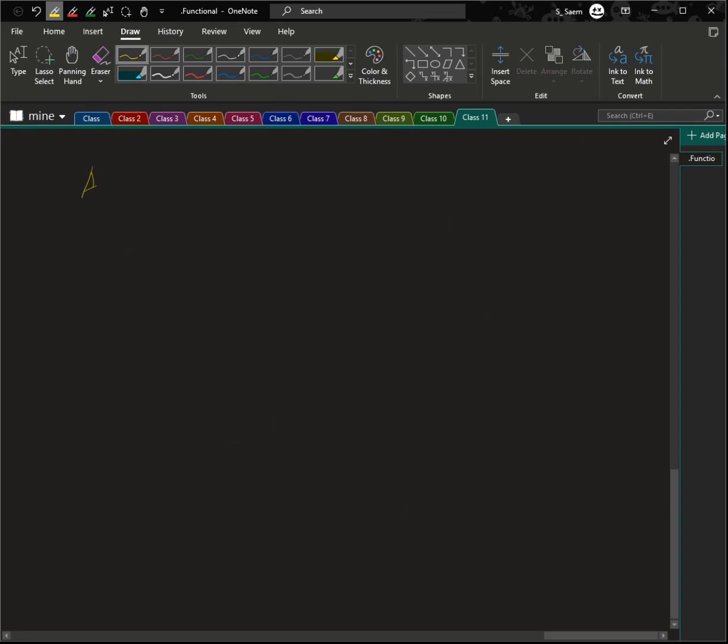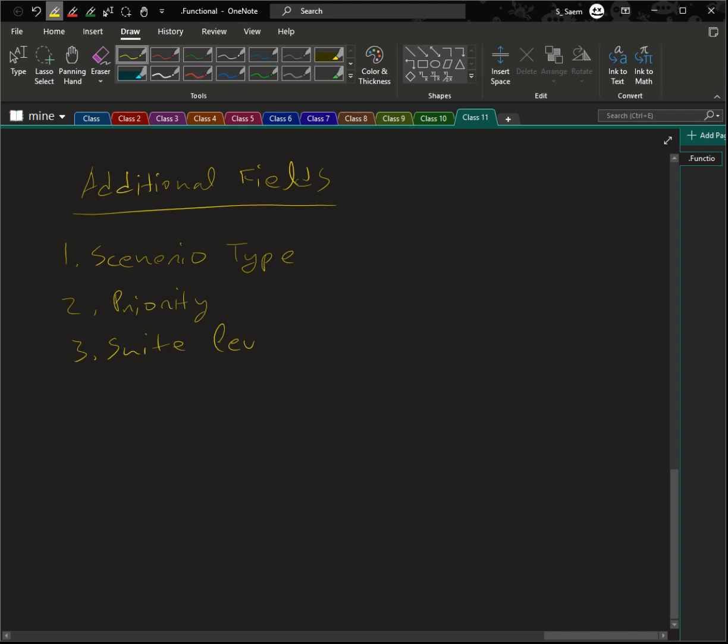Now, there are some additional fields in the test case, like scenario, type, priority, suite level, story point, reporter.